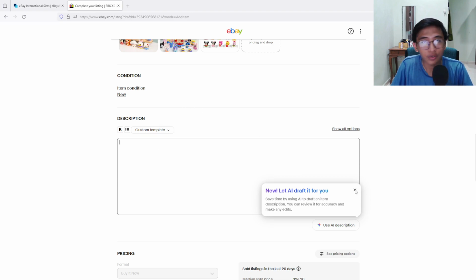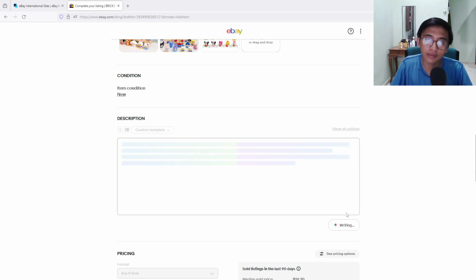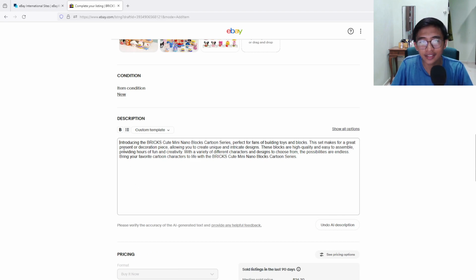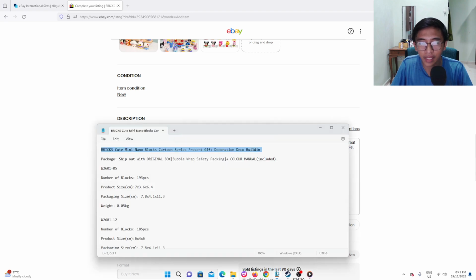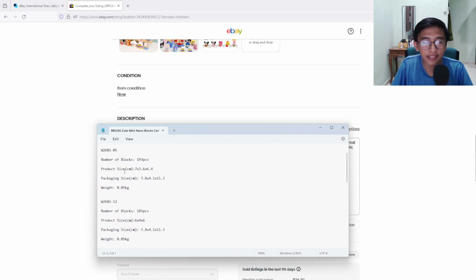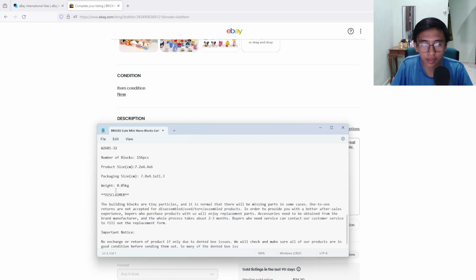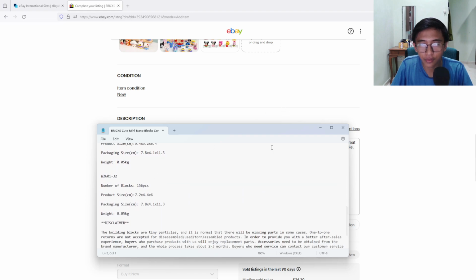Okay, also eBay has provided an AI description. They will help us create the description on their own. Okay, you guys can either use this or you guys can add it on your own, but for me, I've already prepared my description. My description usually puts the details of each of the products. For example, we got the details of the product.